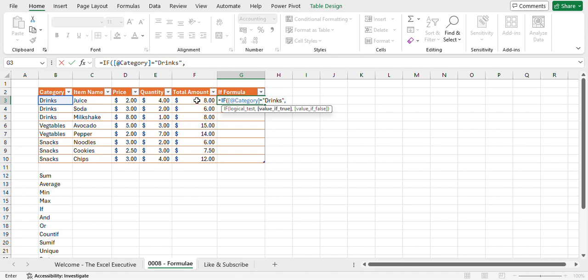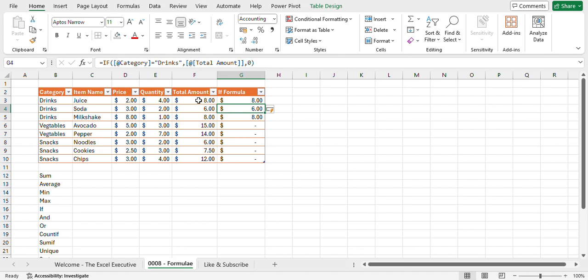So we want the total amount. I'm going to click this. And if this is not drinks, then what do we want? We want a 0. So I'm going to do the whole bit. And then when I push enter, it will show me that if it's drinks, it is giving us the value. And if the category is not drinks, it's giving us 0.